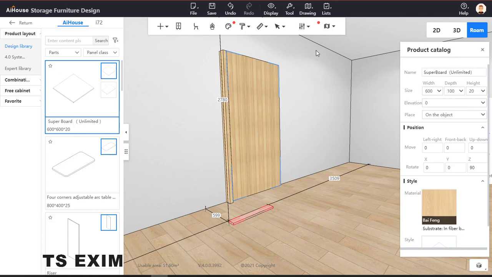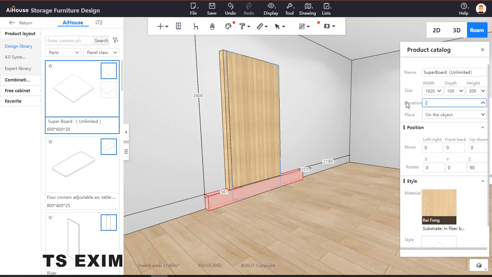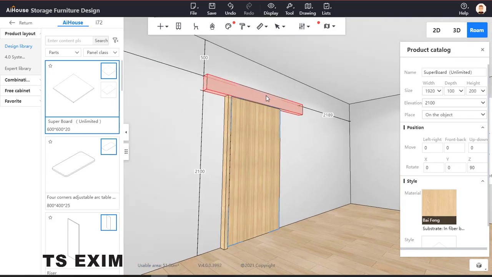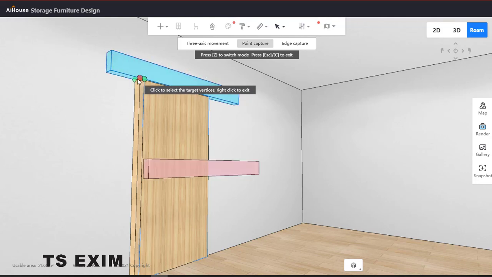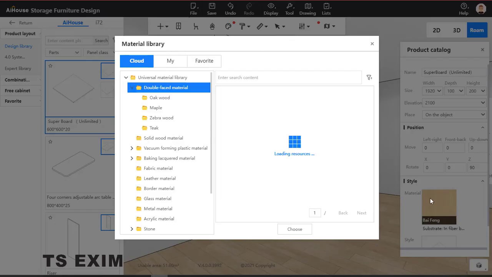And this one here, the length, I give it 960, same as the door. The thickness, this one I give it 200. Then here I'll just move it in. Then use the Z function, point capture. This point matches with this point, simple as that.